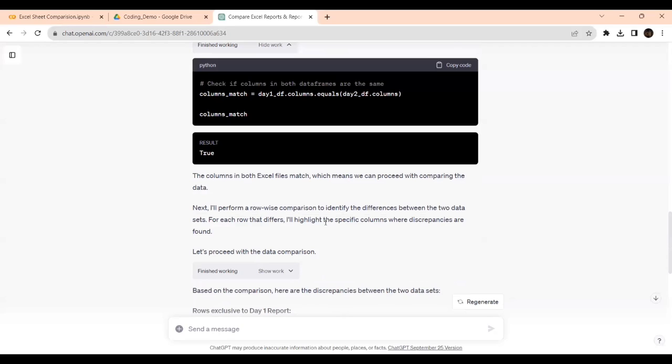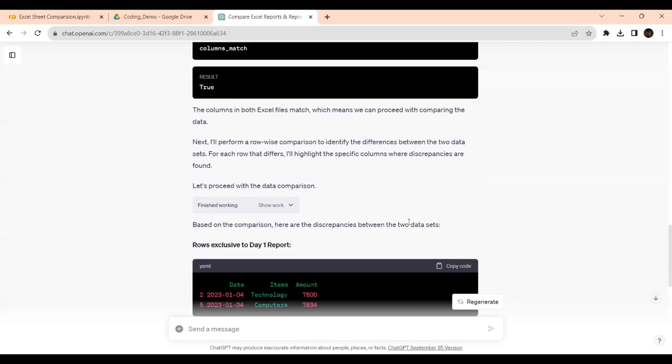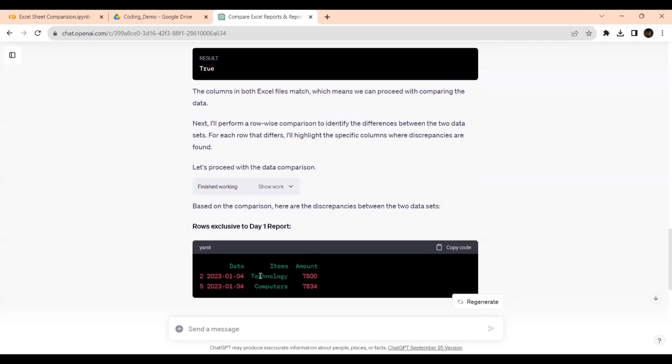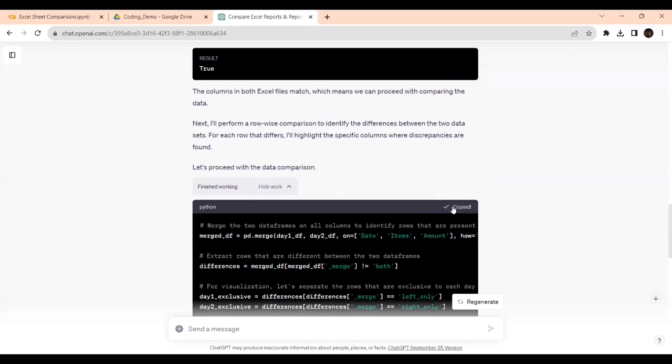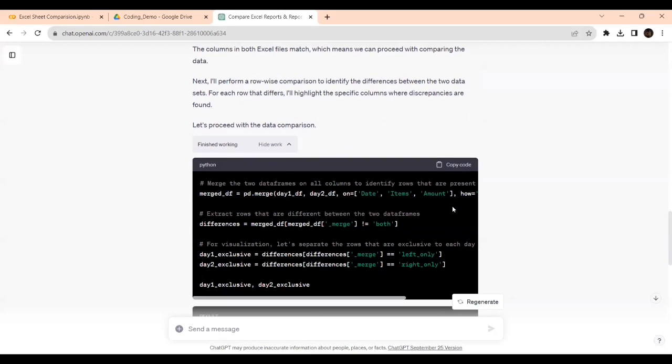Next, I will perform a row-wise comparison to identify the differences between the two data sets. It is going to do row-wise, and for each row that differs, I will highlight the specific columns where discrepancies are found. So it should show the differences. Okay, already it has given, right? Because we saw it, there is a part that is different somehow. We'll see. I'm copying this code.